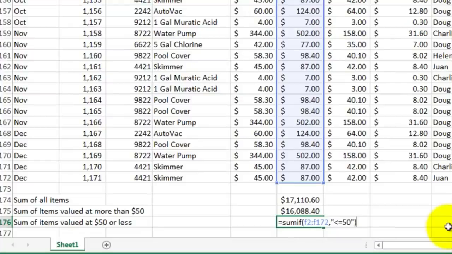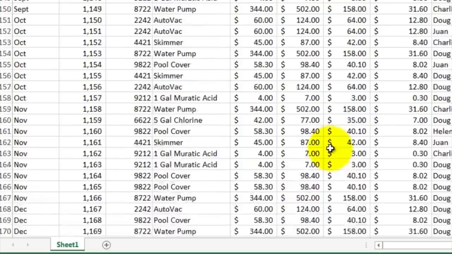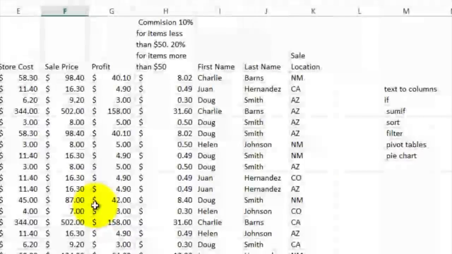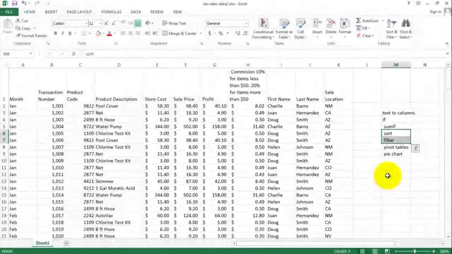So now I can see that the vast majority of my sales are for items that are $50 or more. Hopefully these two cells add up to the entire sum. Okay, let's scroll back to the top and see what other items we have to do. Two items that you do in most database work are sorting and filtering. So let's go see how that works.